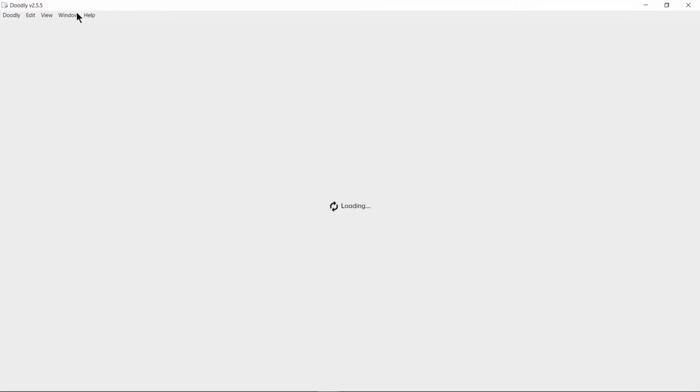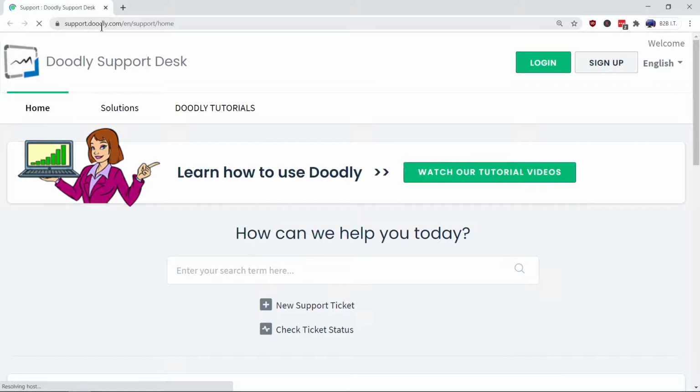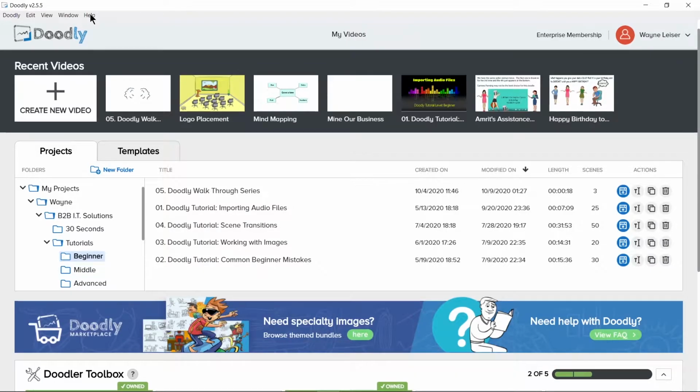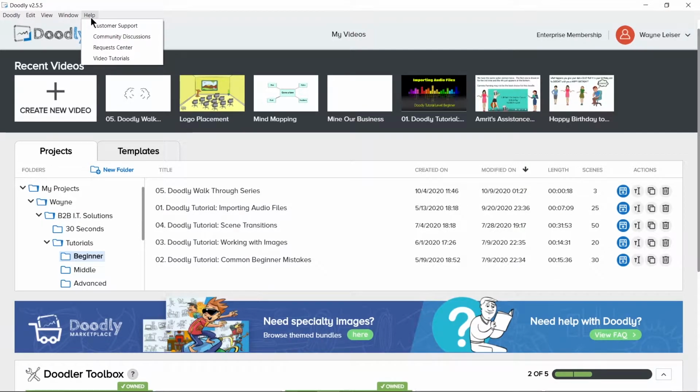The most useful options are under the menu items in the Help section. Customer Support brings you directly to the customer service ticketing system. Community Discussions brings you to the Facebook group. Request Center brings you to the Doodly Features Request where you can vote on integrations.